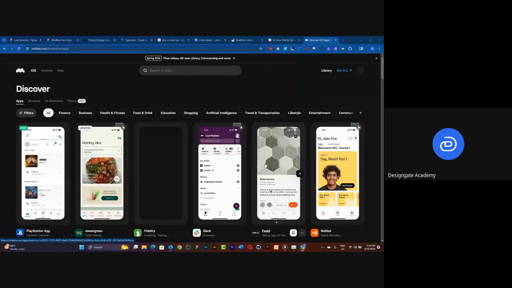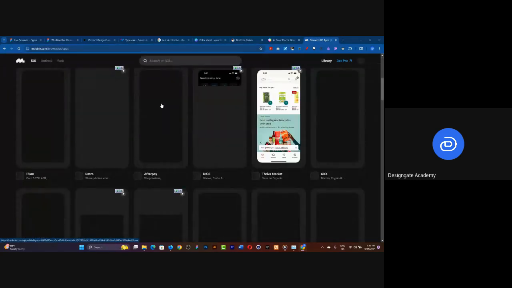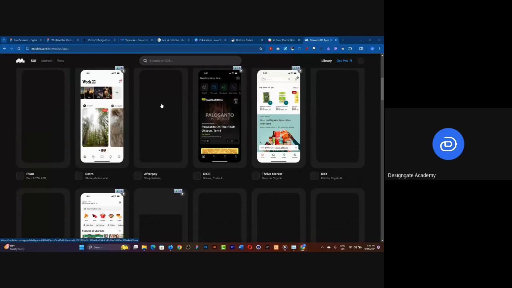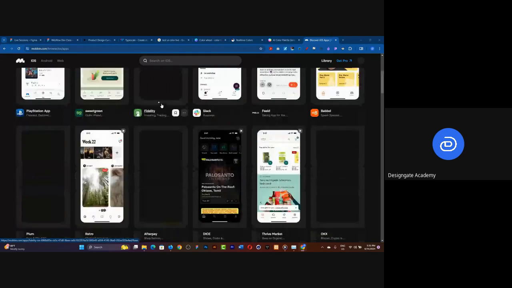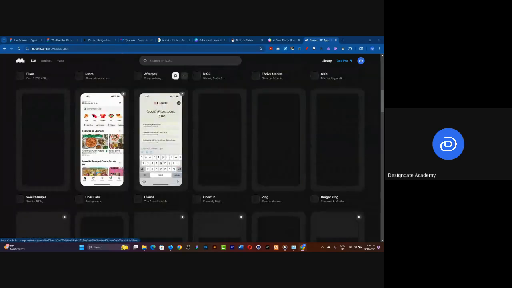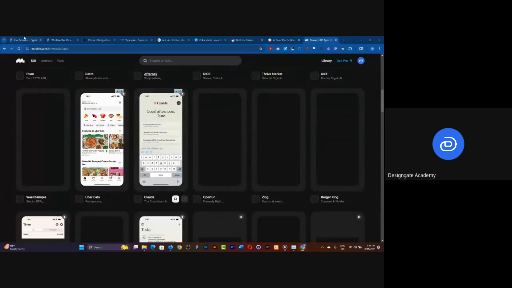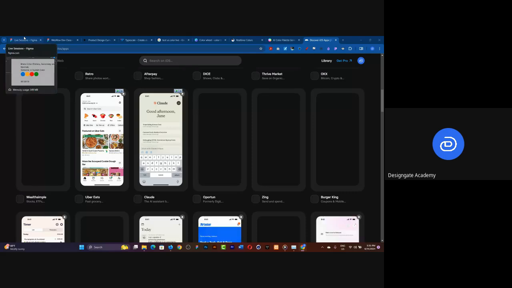So let's take a look at what exactly we mean by the 60-30-10 rule. It simply says that in most of your app screens, a color should be dominant. Give a particular color 60, then give another one 30, give another one 10, depending on how you want to manage the color.